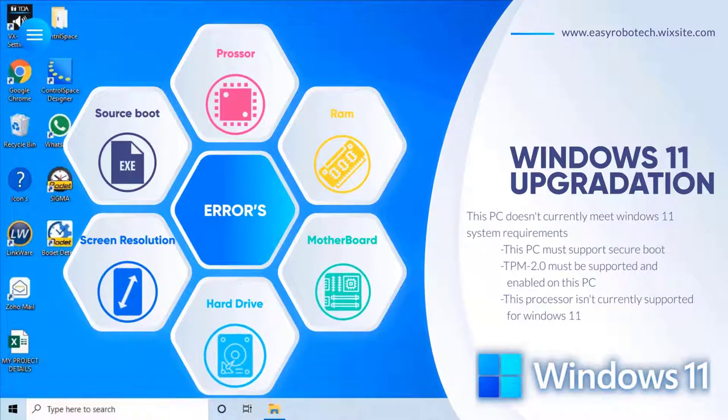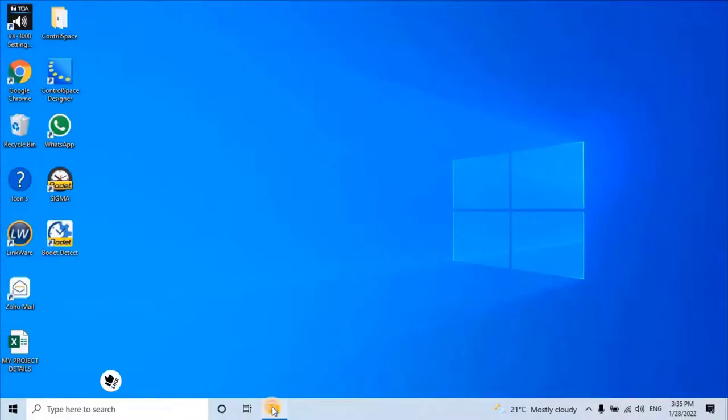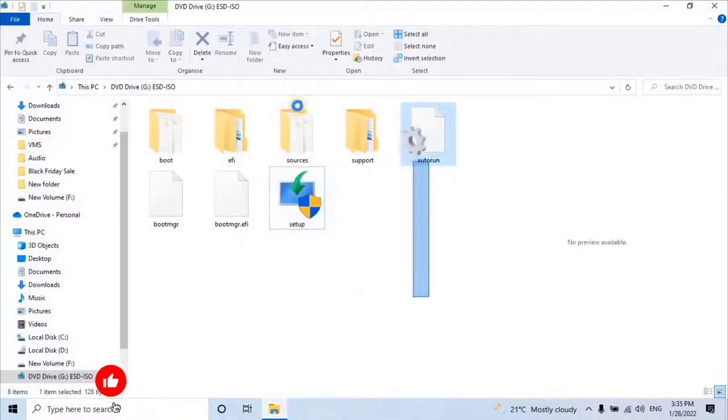Let's go to the ISO file folder of the Windows 11 operating system, copy all the files from here, and paste them into a new folder.